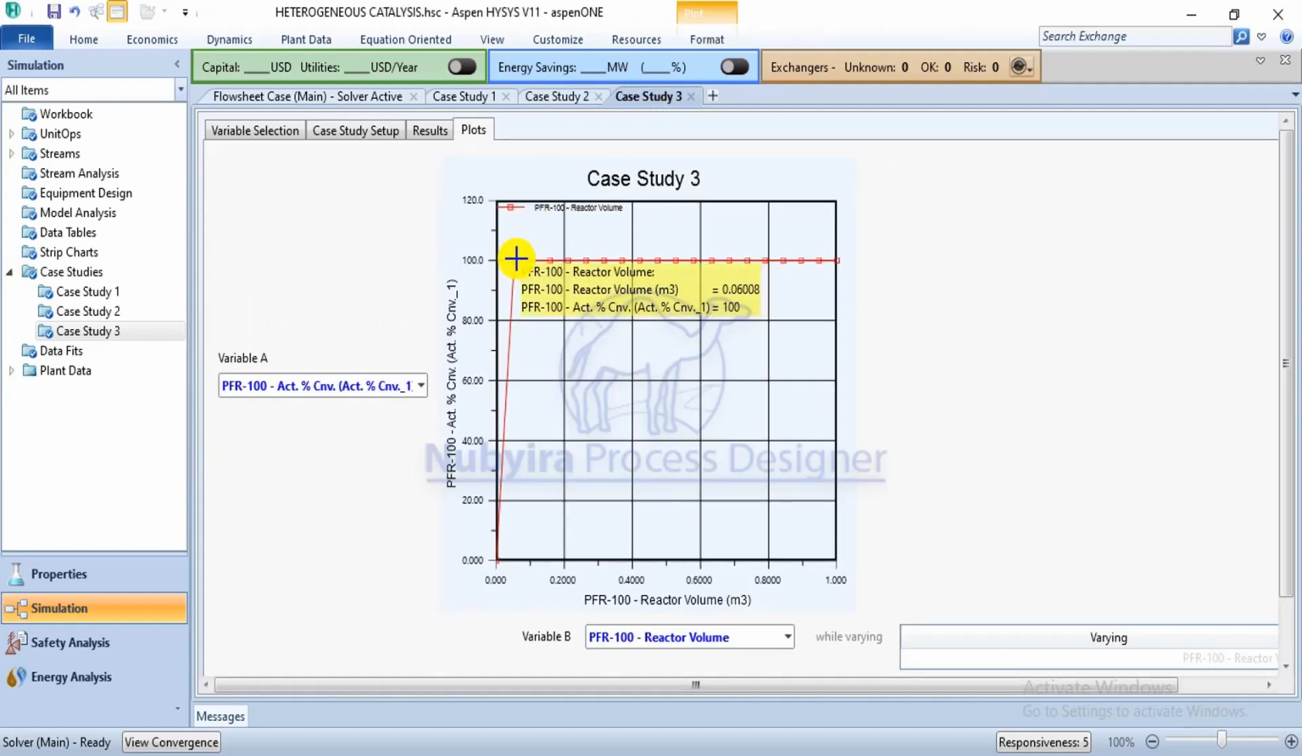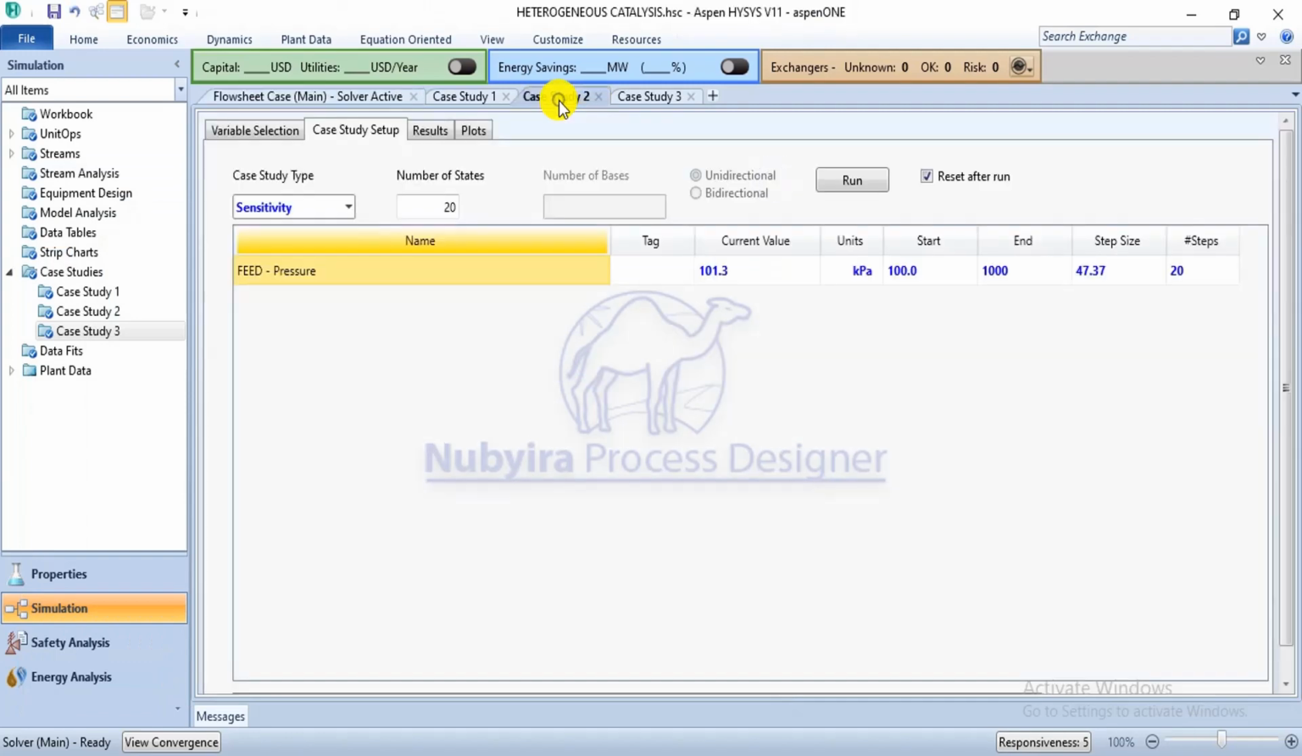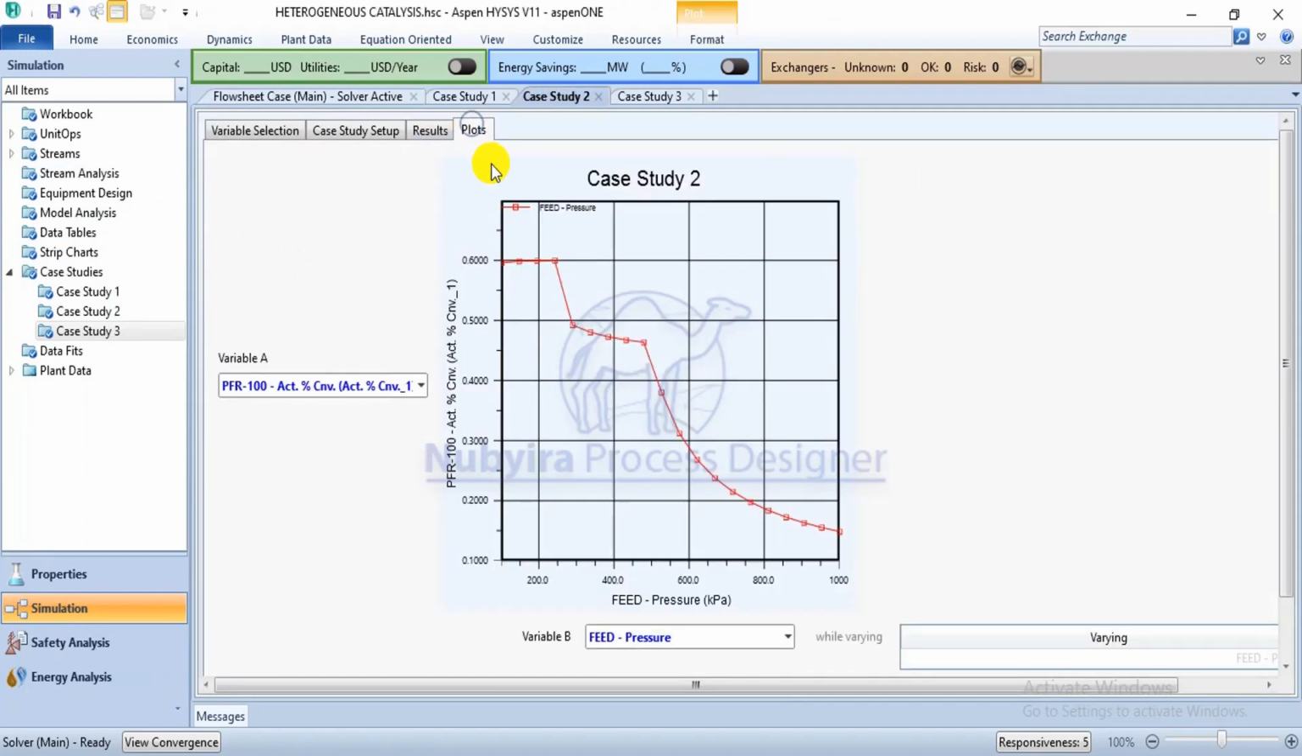For example, we can pick this 0.05448 as our volume here, 0.05448, right? Then we can go back and choose from the plots.